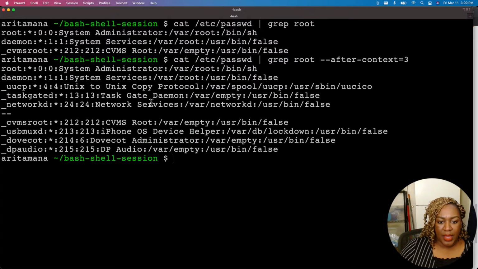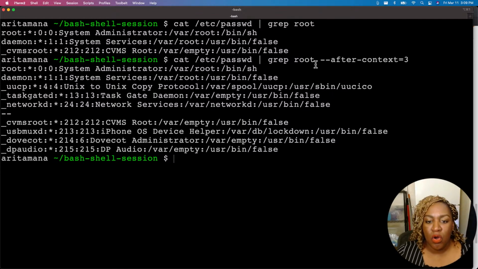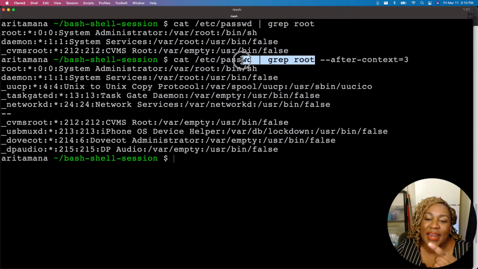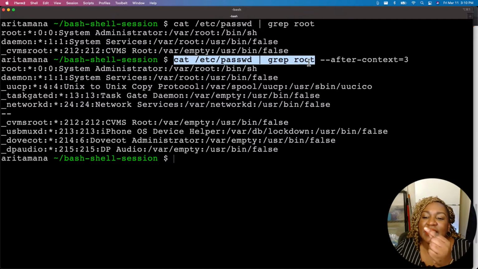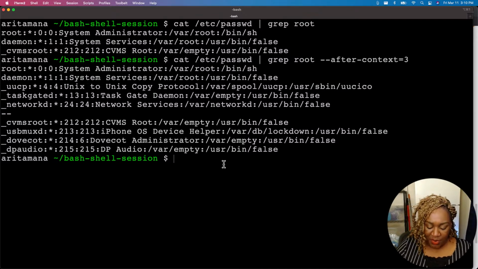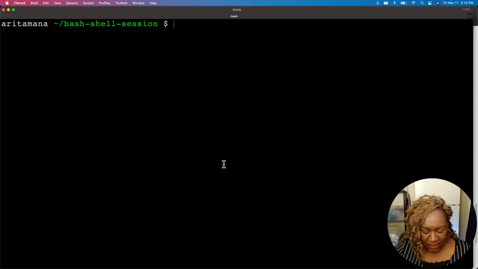So let's see what we have going on here. Oh, okay, see what it's doing. It's actually executing this after context after each of my lines, and I think it's because of the way I have it here. So in other words, it's printing the 3 lines after each of my root lines. That's what it's doing. So I will have to say it another way.